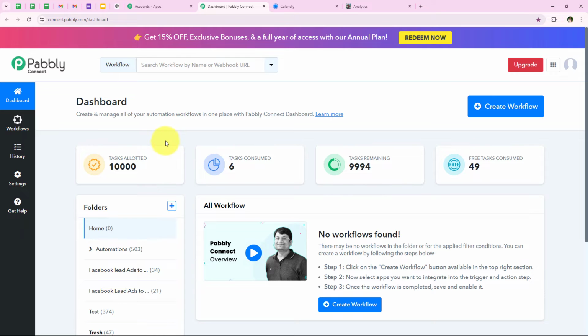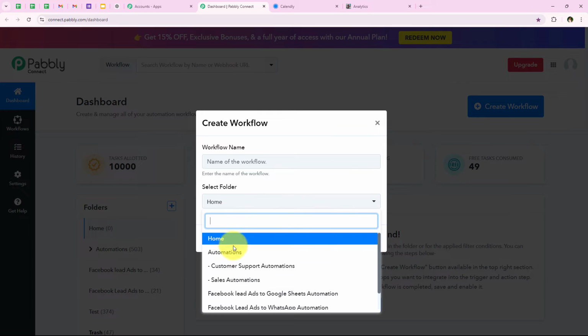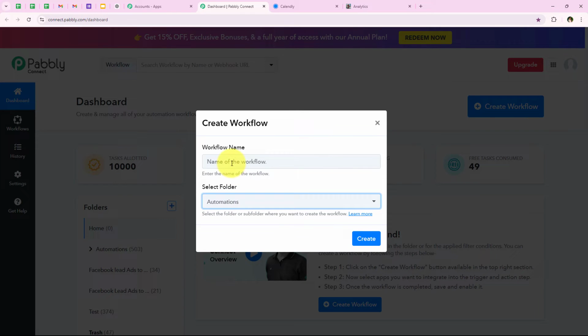And to start with this automation, we are going to click on this button which says create workflow. And now it is asking me the workflow name and the folder I want to save the workflow in. So I want to save the workflow in this folder which says automations, and I want to name my workflow as how to create a Chatrace contact for Calendly Invitee. And then we are going to click on create.